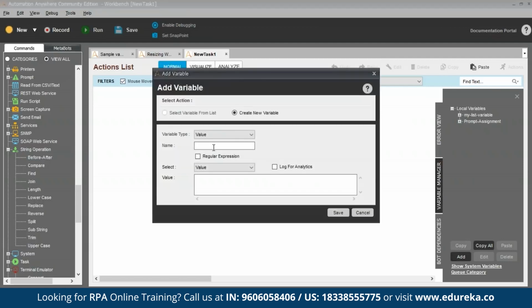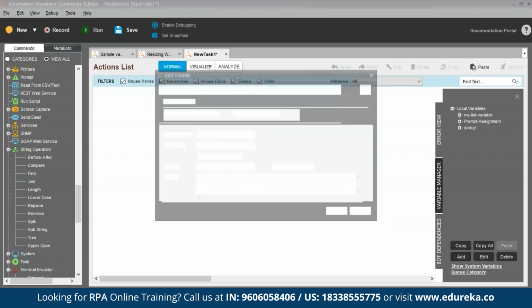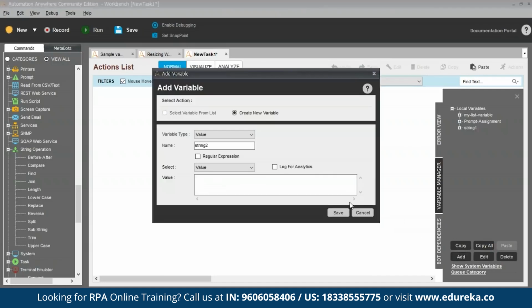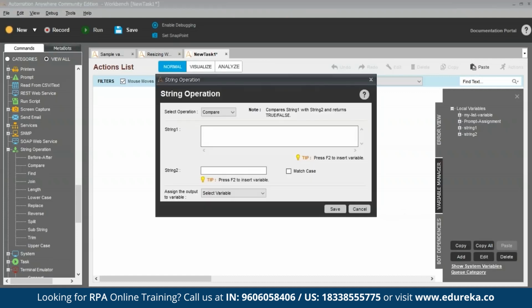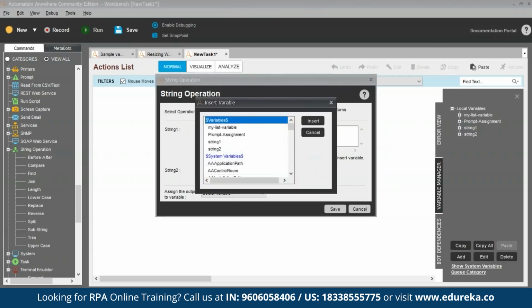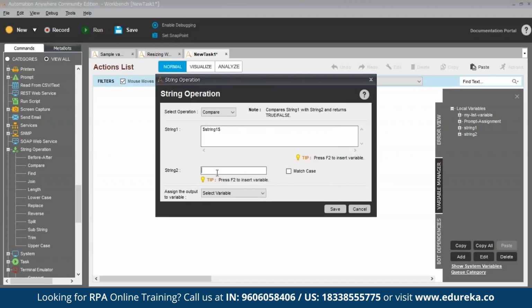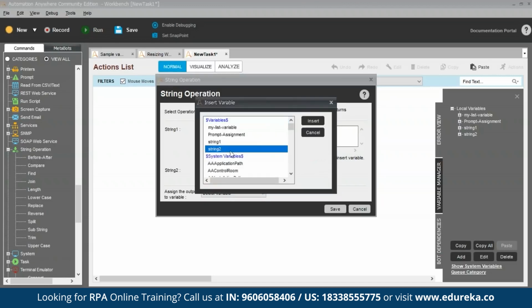And then I'm going to create a variable, let's say string1, and let's say we mention the value as hi from Edureka and click on save. Similarly, I'm going to add the second variable, so I'll mention it string2. I'll say welcome from Edureka, right? I'll click on save. Now I'm going to drag and drop the compare string operation into the workspace, and then in the string1 I'm going to press Control F2 and mention the variable string1. And in the string2, I'm going to again press Control F2 and mention the variable string2.